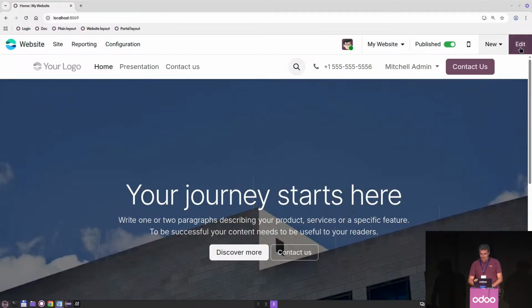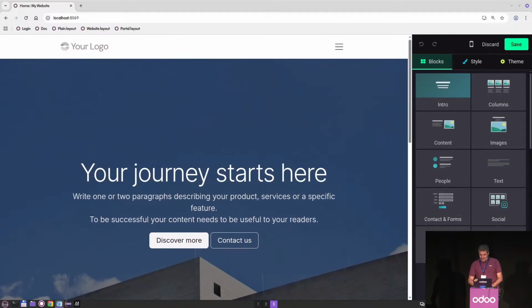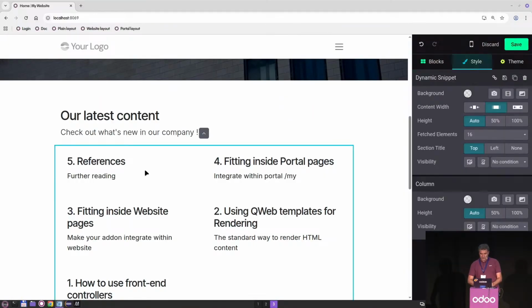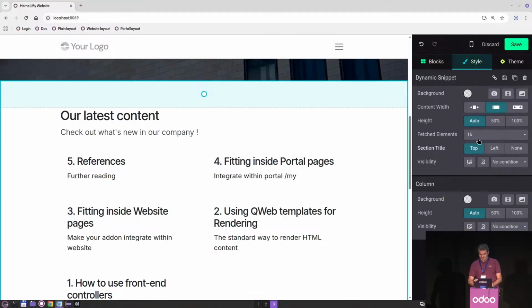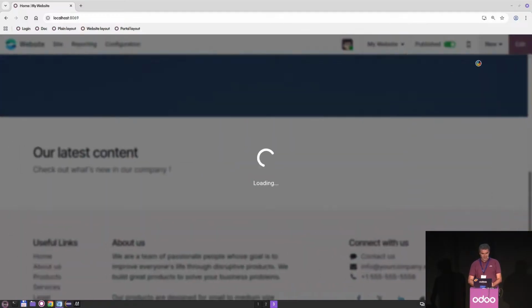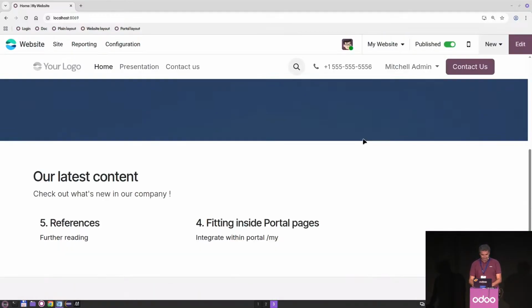Yep. The dynamic snippet as well, I can show you. Yep. So it shows our records. Maybe that's too many records to fit properly in the page, but you get the idea.